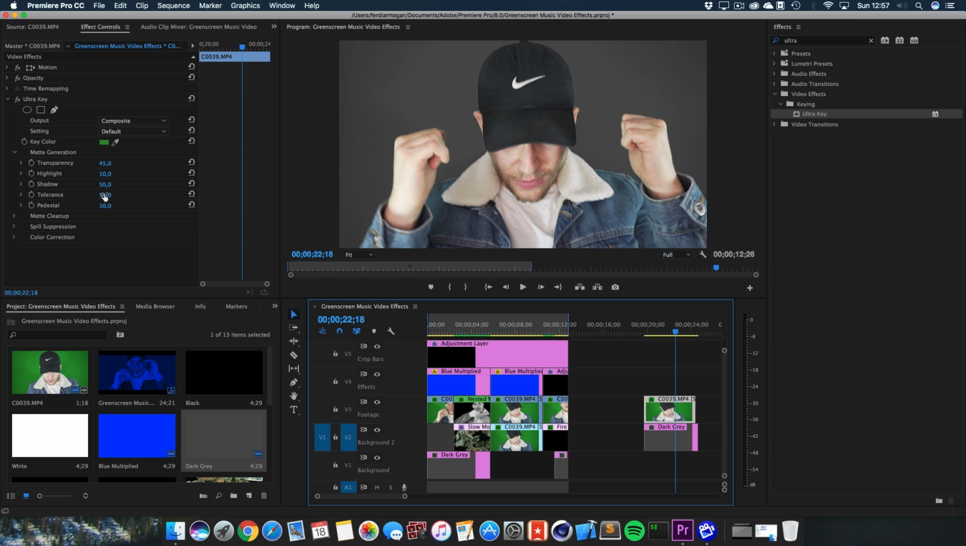And you will see once I turn down the shadows for our footage right here, you can see how it's gone. And make sure to bring the shadows down to 0, so the whole green background is really gone. This may add some transparency to the black areas, just like my cap. It's a bit transparent now, but then you can tweak the transparency in the matte generation tab right here.